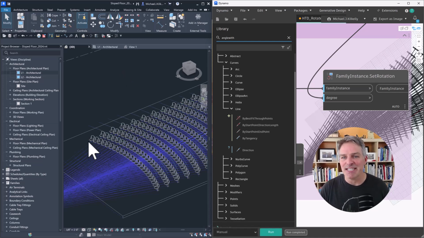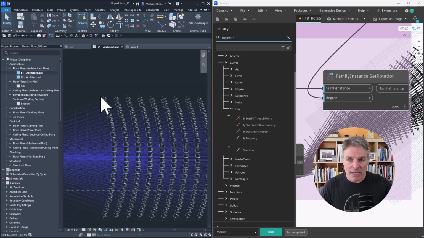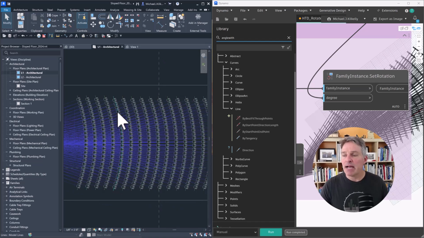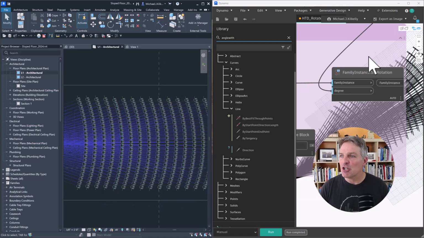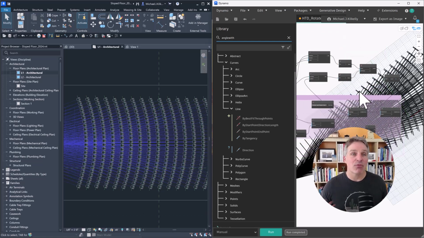When I look at this in plan now, I can see that my seats are arranged so that they're perpendicular to the curve as that arc curves along. This is much more what we would look for in theater seating. We want those all to face towards the center point of the arc. And we do that by creating some geometry, and we use that helper geometry in order to get the rotation value.